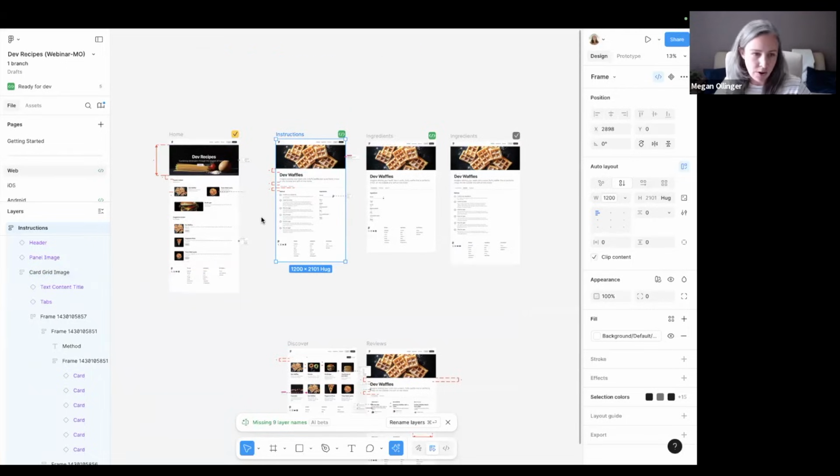Now, as we navigate around our canvas, we can easily look at the status of the work right here on this page. So anything marked in green is going to be a frame that I have marked as ready for dev. It's in the hands of my development team and they're taking it from there.